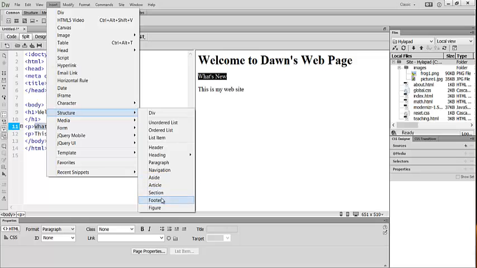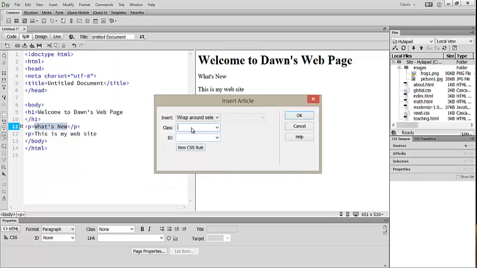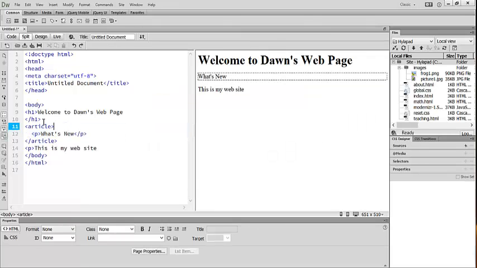Let's say I want this to be part of my article. I can click on article. It'll ask for a class or ID. If I want one, I can just click OK, and we'll see now what's new. It's put the article tags around it. So I can highlight things on this side and use the insert menu to insert various codes, or I could just type them directly in Code View.